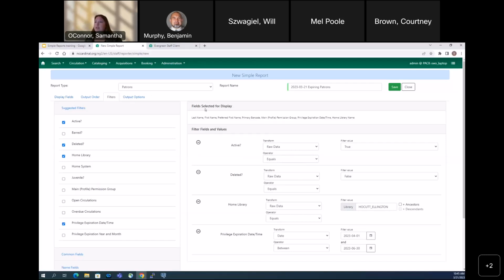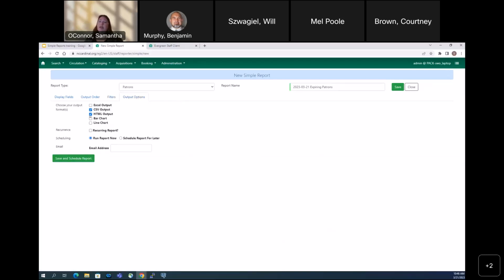Once I've set up all my filters and any filter values that I'd like, and I've set any transform or operator changes that I'd like, I'm going to come up here to my output options. This is where I can choose how I'd like to see it. I think most of the time people do want an Excel output. I do like to add an HTML output as a quick check to make sure that it actually ran before sitting there and downloading an Excel file. But that's personal preference, so whatever works best for you.